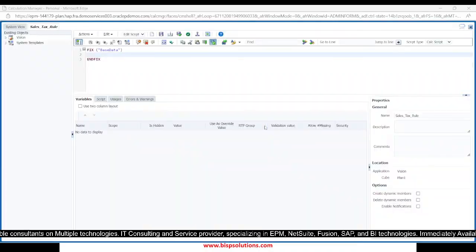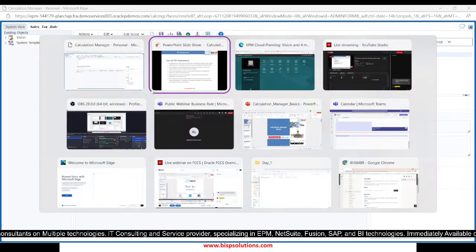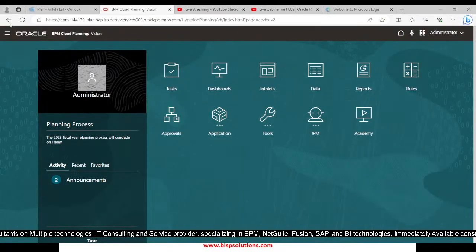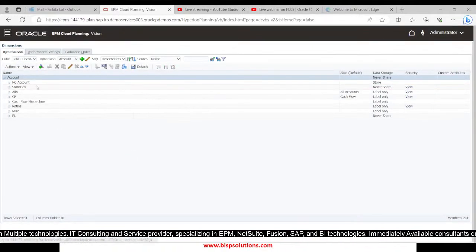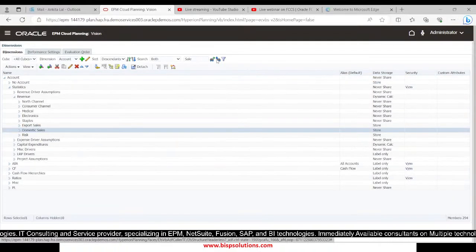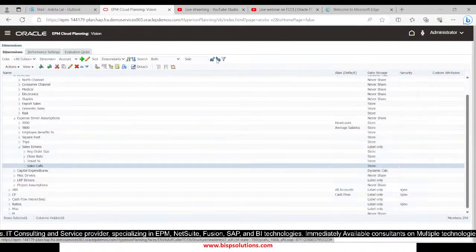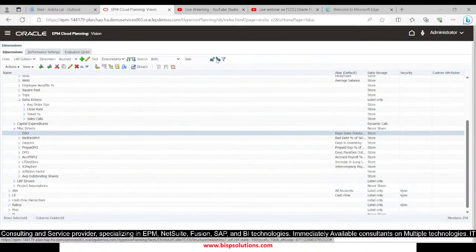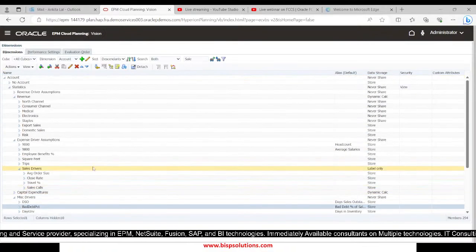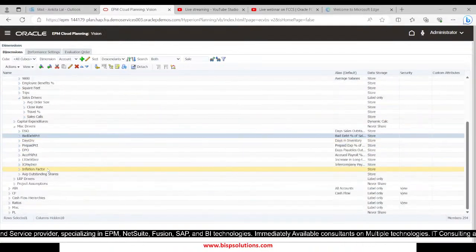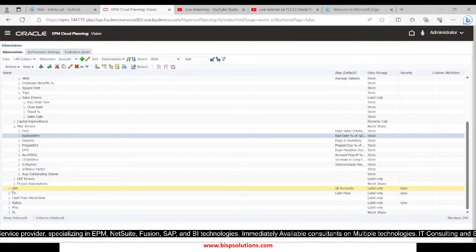So here I will do a calculation of sales tax. First I will go to the dimension and see whether I have a member named sales tax. Here I will click on sales. We do not have sales tax here, so I will create a member here as sales tax first. Then I will write a rule to calculate the sales tax.